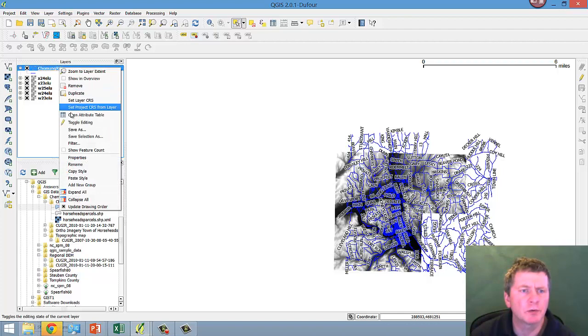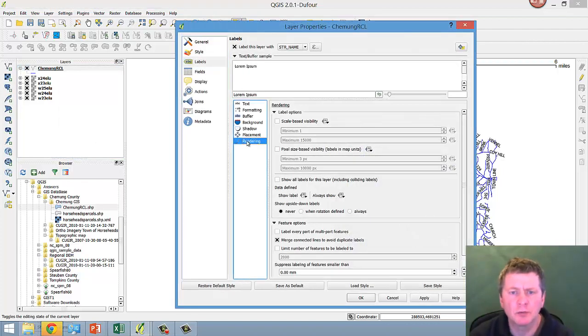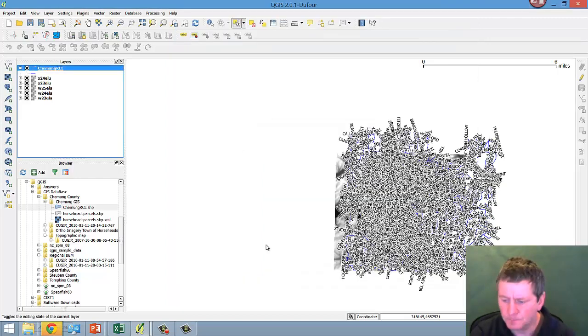So I'm going to open up the properties again and go to rendering. And here's a selection to show the labels, including labels that collide. Okay, so you can see the map is gone and all we've got is labels. So we need to get a feeling for how to have some programmatic control of the labeling.